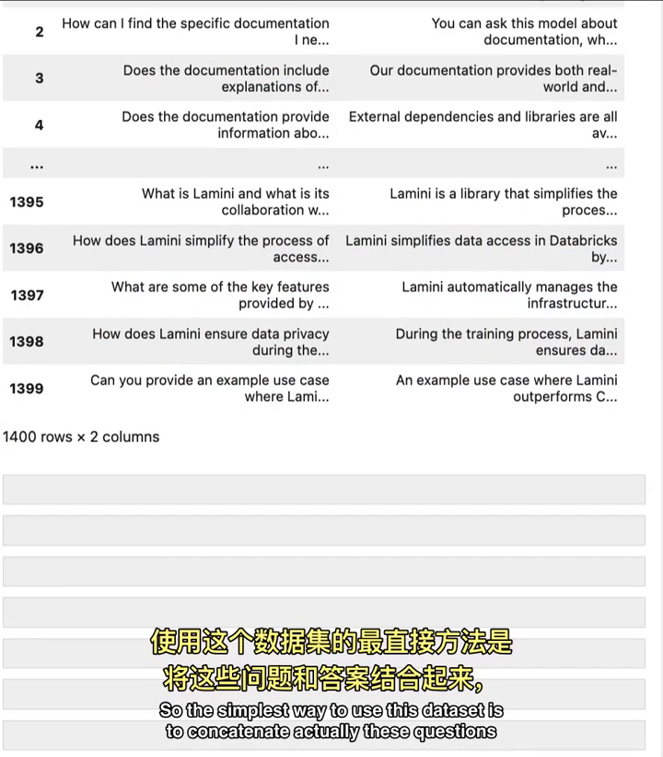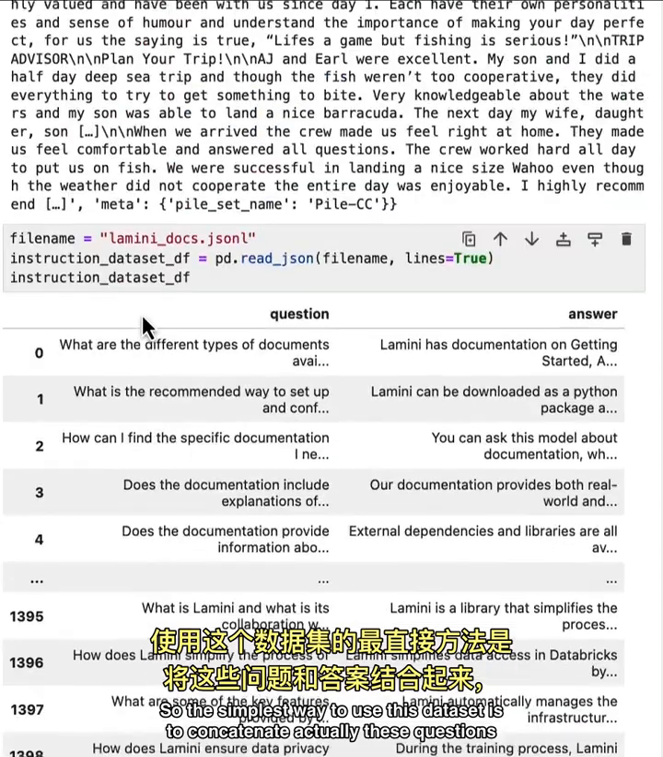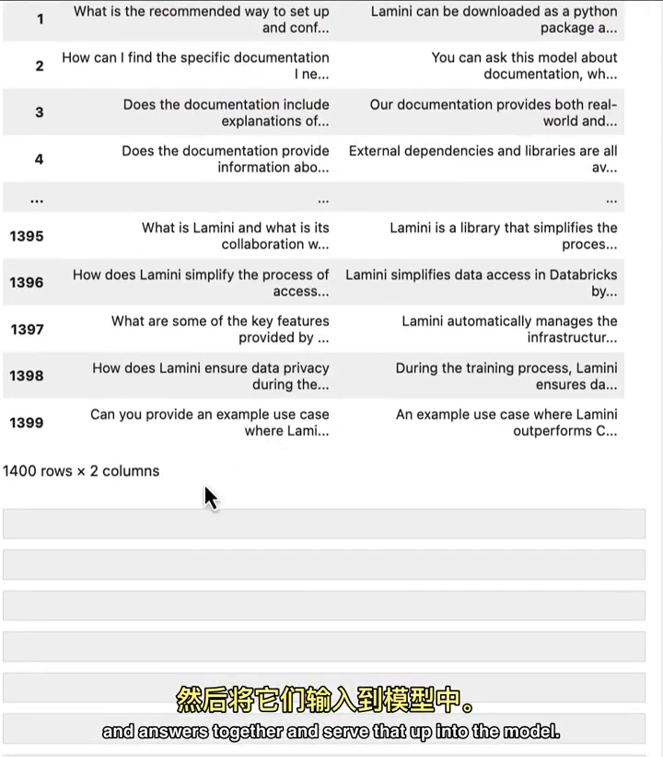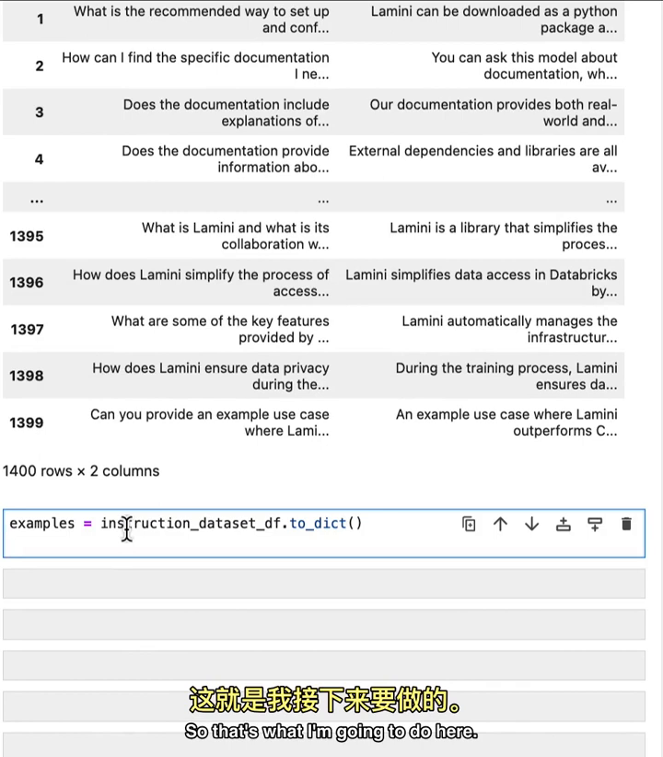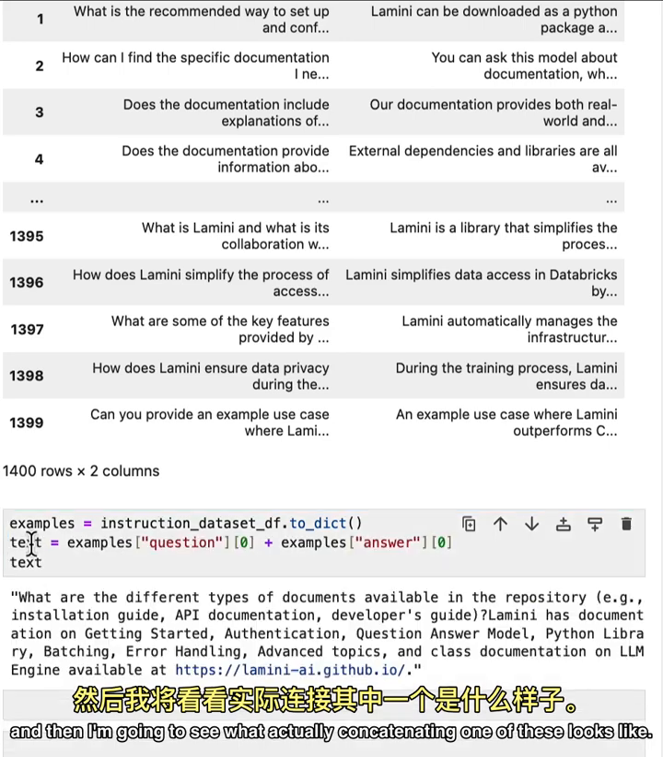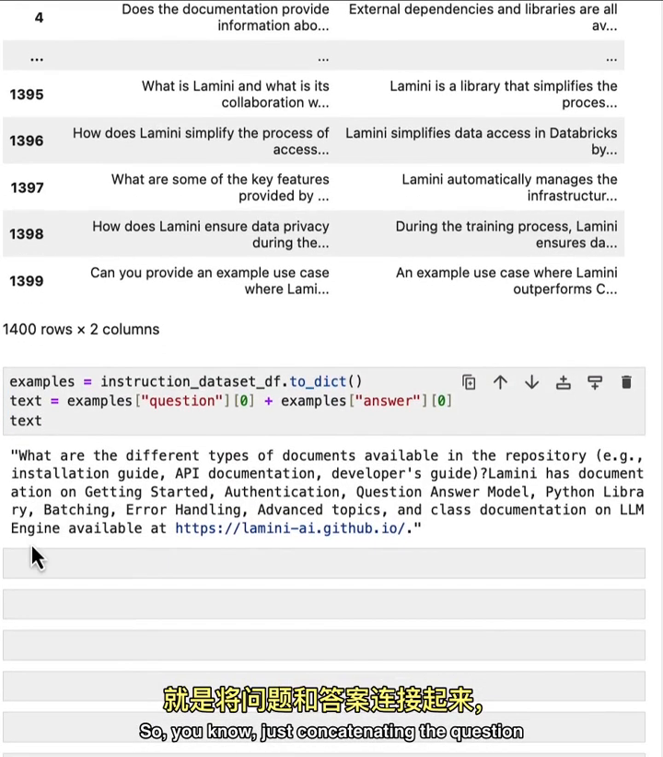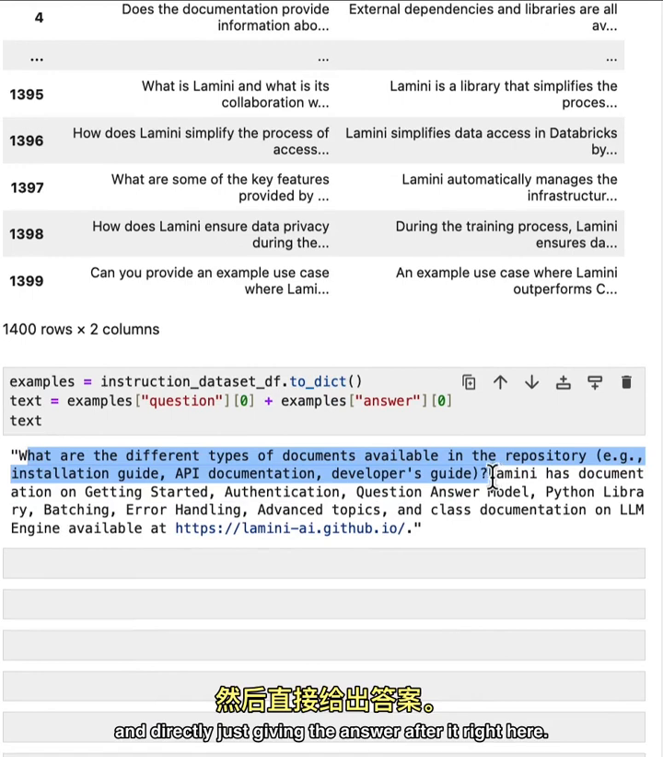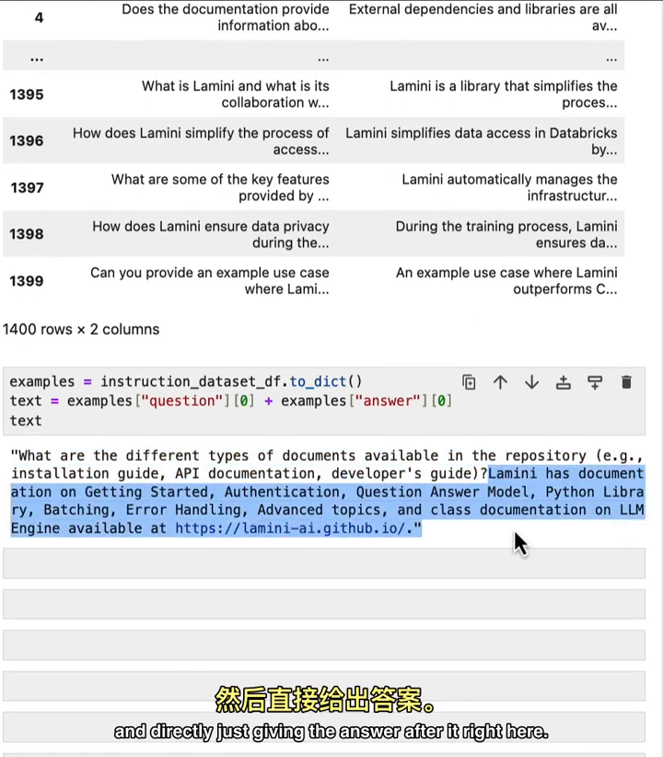So the simplest way to use this dataset is to concatenate these questions and answers together and serve that up into the model. So that's what I'm going to do here. I'm going to turn that into a dict, and then I'm going to see what concatenating one of these looks like. So, just concatenating the question and directly giving the answer after it right here.